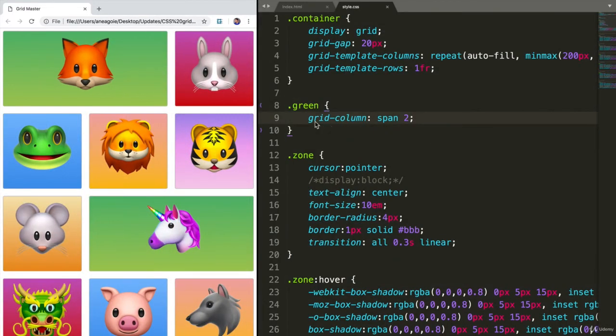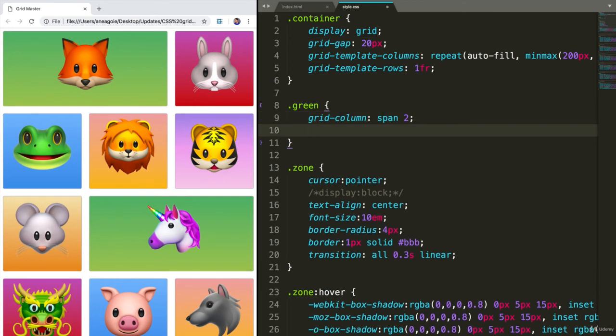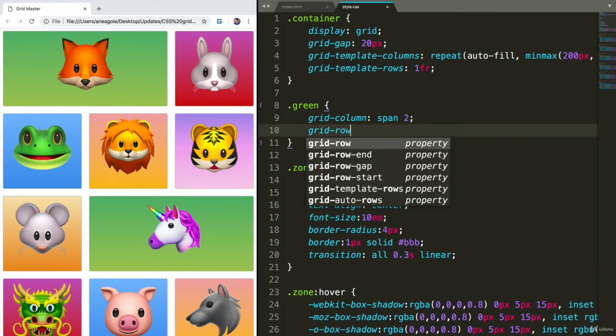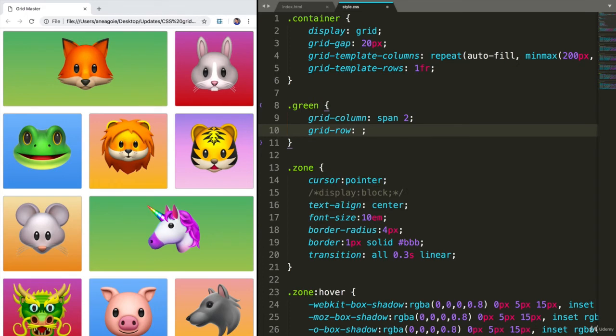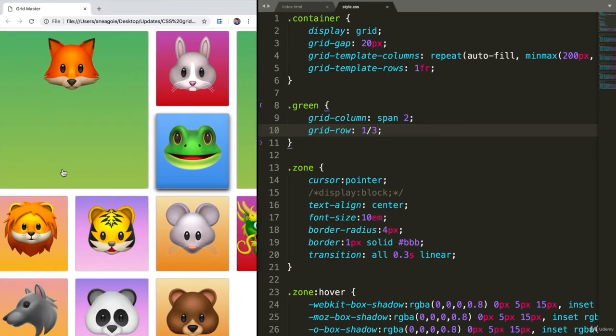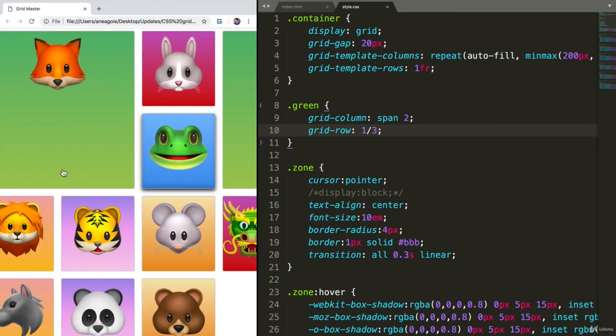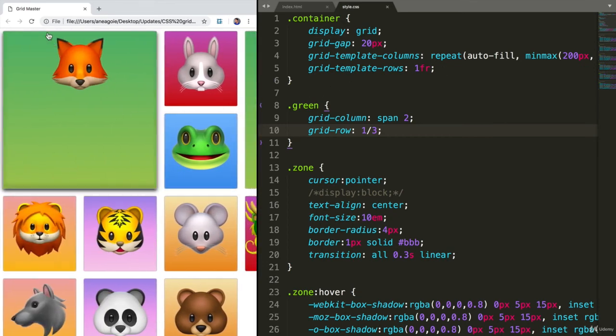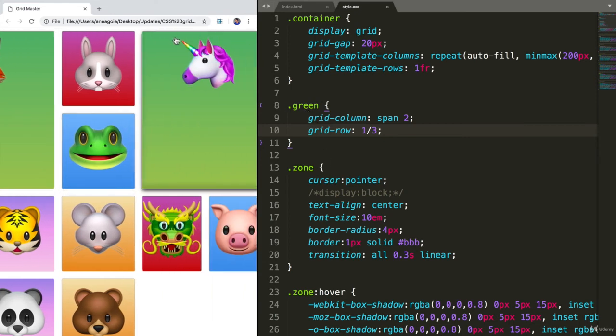Finally, we can also do the same thing with rows. If we do grid row, I can say we want it to start at, let's say, 1 and end at 3. If I refresh here, look at that. Whoa, what just happened here? Well, let's take a look. We start at 1 and end at 3. And because green is also this unicorn over here, it automatically moved it all the way up because we want it to start at 1 as well.